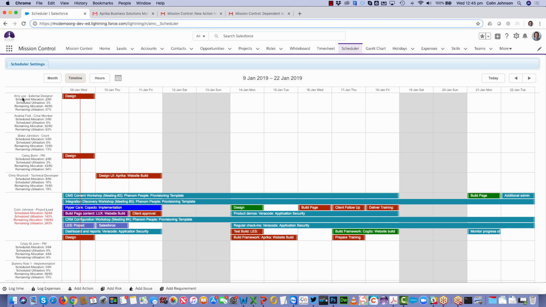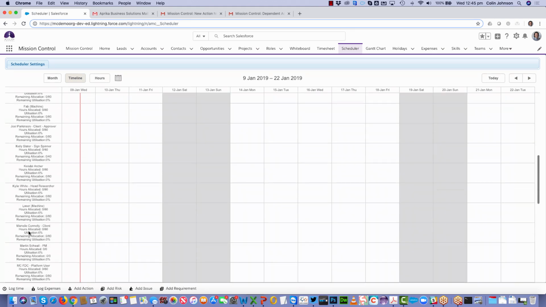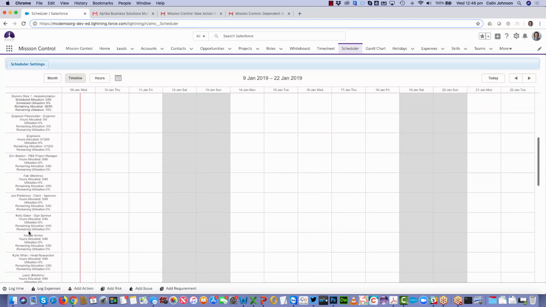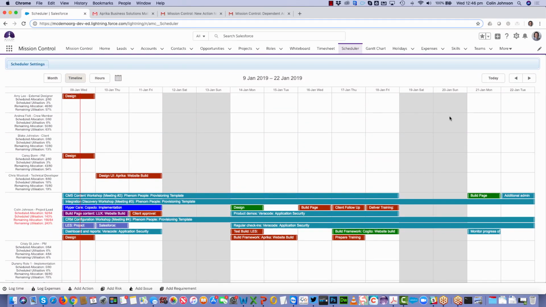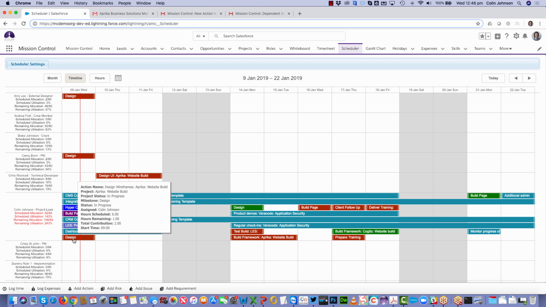So down the left-hand side, we'll see a list of everyone that we have a role record for in Mission Control. If I scroll down, I've got a big long list of people, and across the page, I can see a timeline of 2 weeks, and hovering over, I can see all of the individual actions that have been assigned to each person.